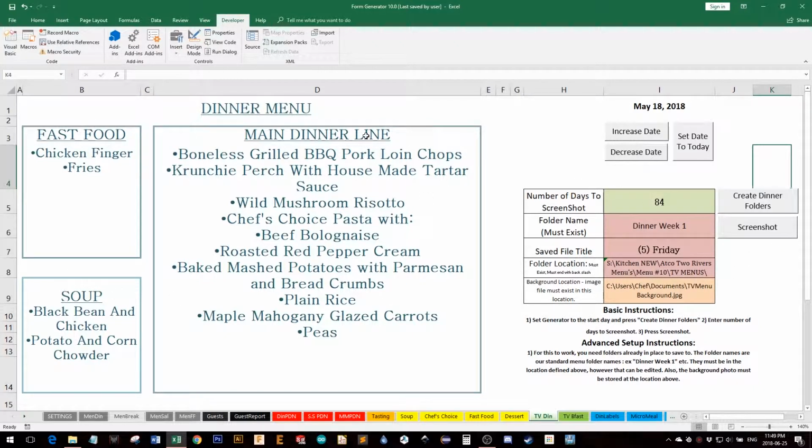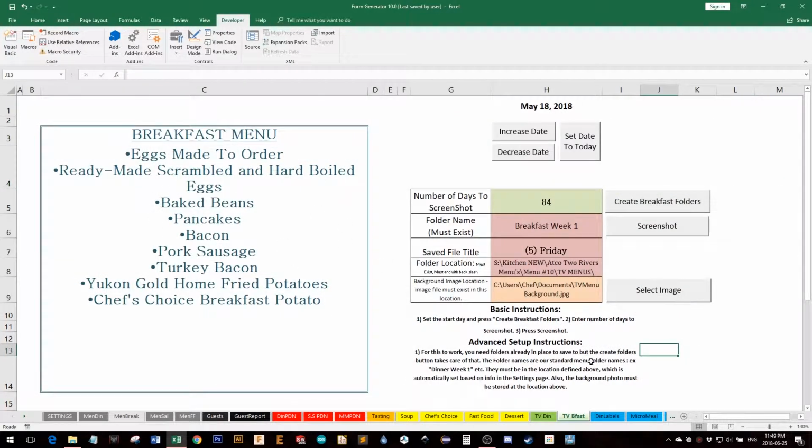It opens a chart, like a chart element in Excel, clears everything from it, copies this, pastes it into the chart, applies a background, which is saved on the computer as a JPEG, and then screenshots all of that and saves it appropriately named in this folder, and it does that 84 times. It saves probably 10 or 20 hours of work by clicking a single button, which we have to do every 12 weeks. So there's one for the TV dinner menu and the TV breakfast menu.